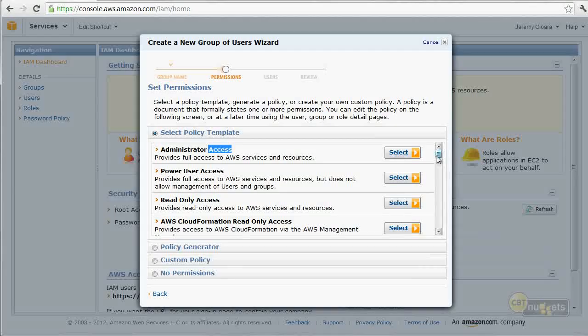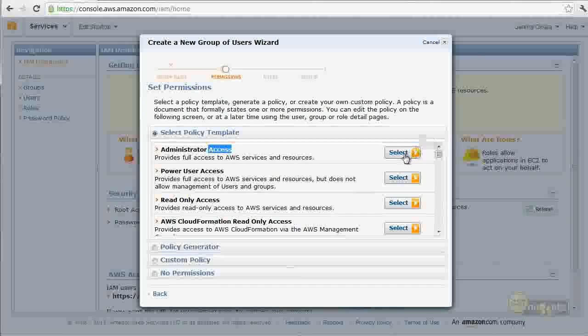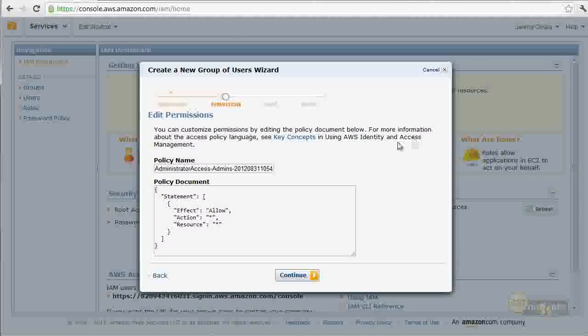Now these are all pre-built templates that Amazon has created, and we'll go through some of those in a moment. Let's just create the administrator group. So it comes up and says, hey, I'm going to generate a policy for this user, and this is going to be the name of the policy.